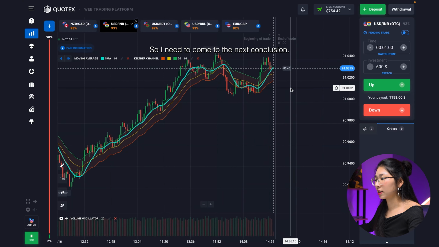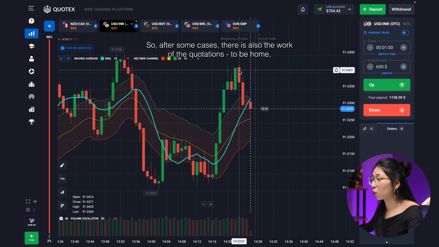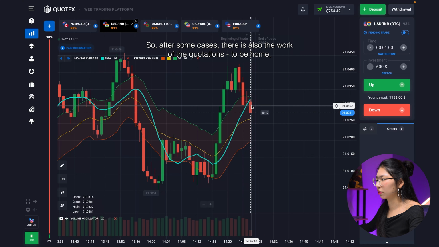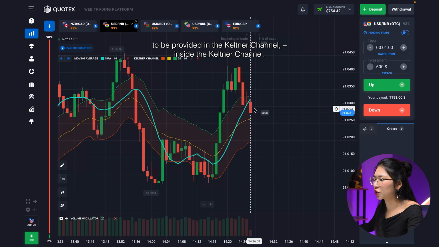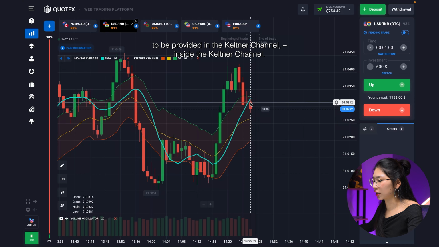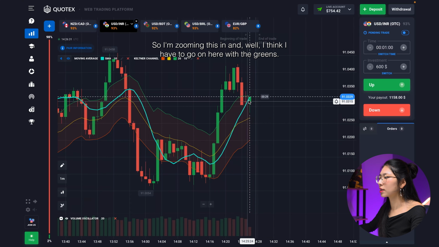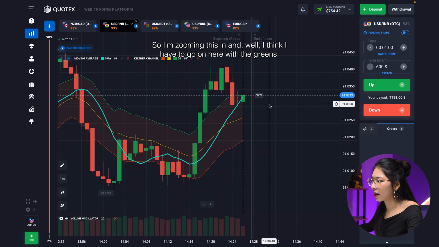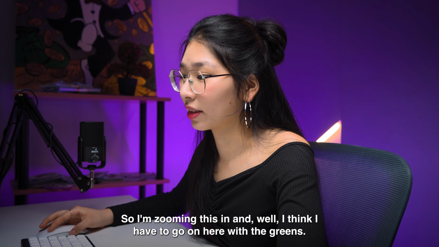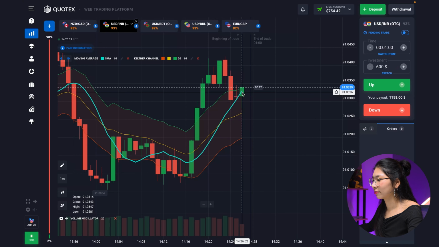I need to come to the next conclusion, and after some cases there is also the work of the quotations to be found inside the Kirtan channel, and I need to have in my mind this very doji. So I'm zooming this in, and I think I have to go on here with the greens. So let's try.